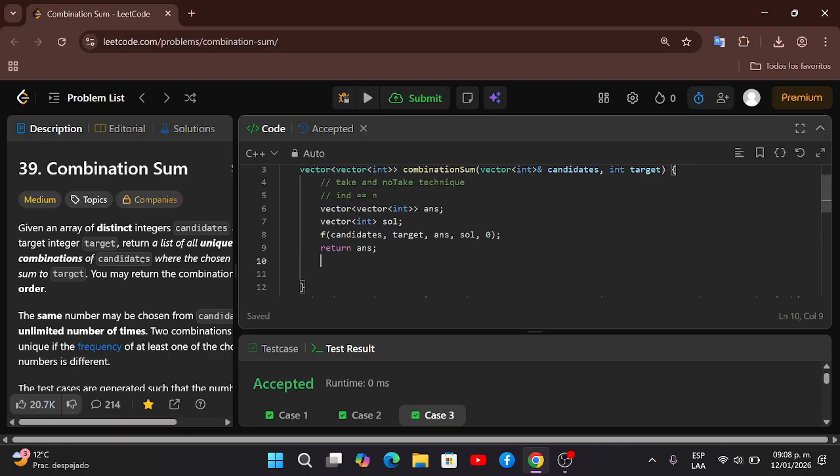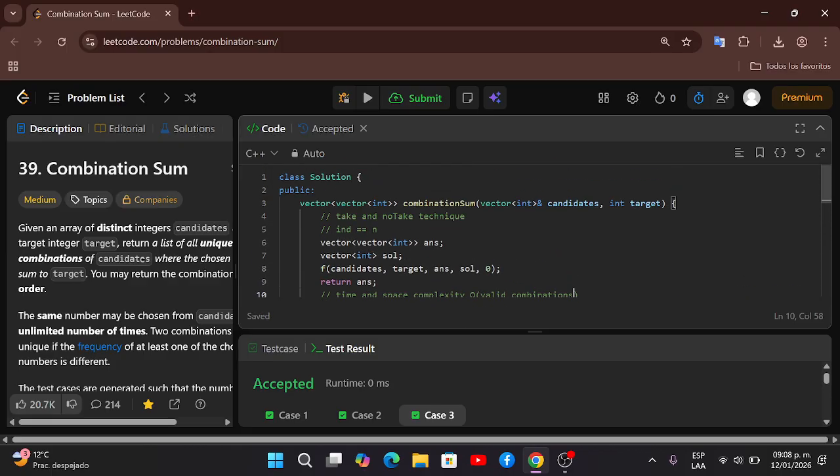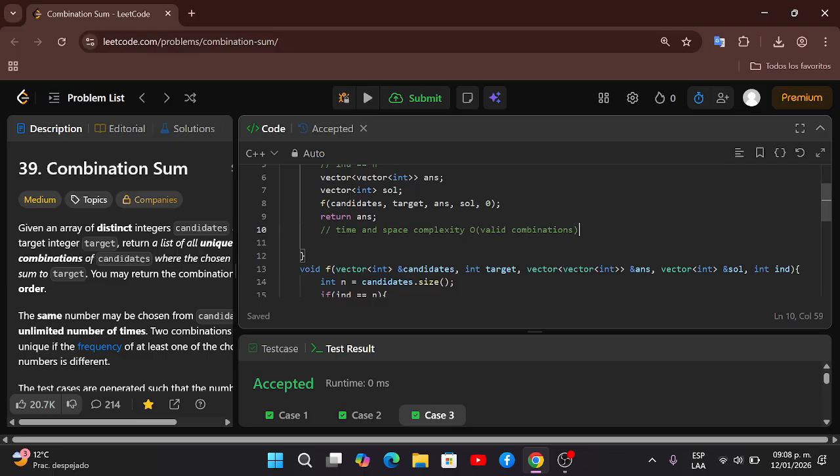And what is the time complexity for this question? The time and space complexity, I'm not really sure, but I think it's related to all the valid combinations. Okay, combinations. If someone of you guys knows the exact time and space complexity, please put it into the comments section.